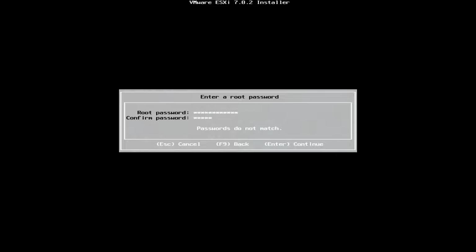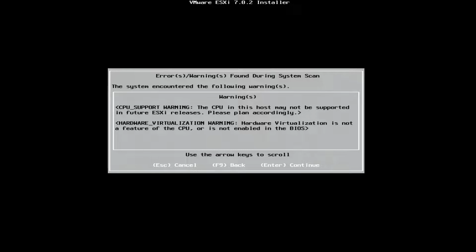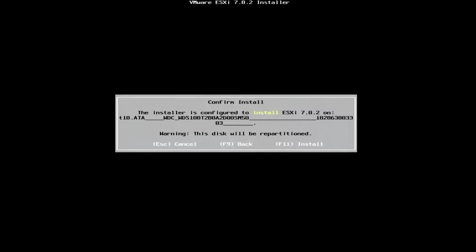I selected US default because I'm in English, set a password, and then from here, I'm getting a warning of, hey, your hardware is not on the compatibility guide. Are you sure you want to do this? Now, it still says it's still supported. It's just in the next release it's not going to be. It's because I'm using older hardware. So I'm going to go ahead and click on OK. Well, hit enter. And then from here, I just need to start the install.